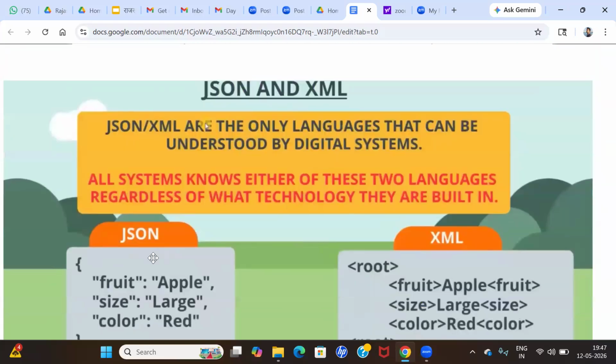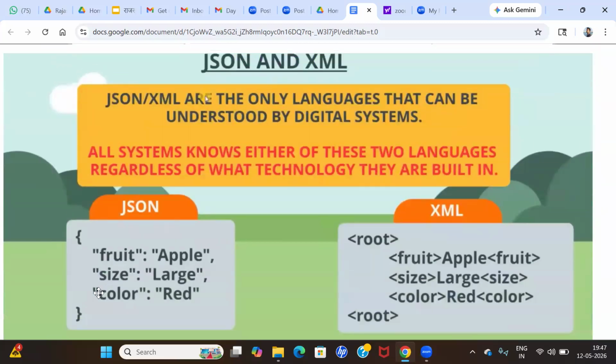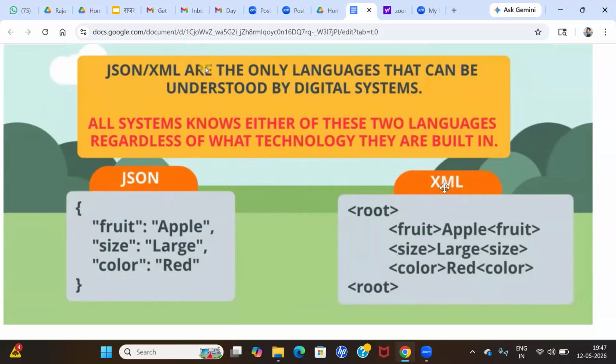Now JSON and XML. JSON and XML are the only languages that can be understood by digital systems. All systems know either of these two languages regardless of what technology they are built in. JSON is lightweight; it's a string format. XML has a tag structure, and everything is added inside tags. XML is heavyweight, while JSON is very lightweight.